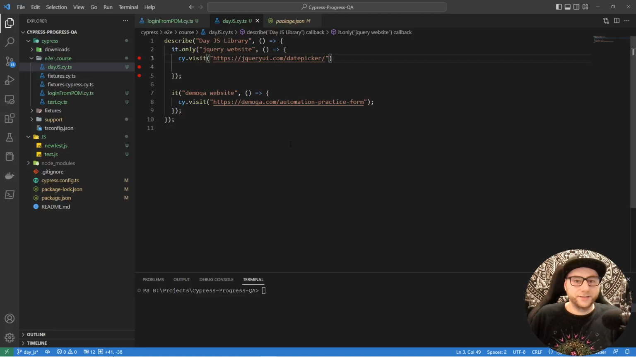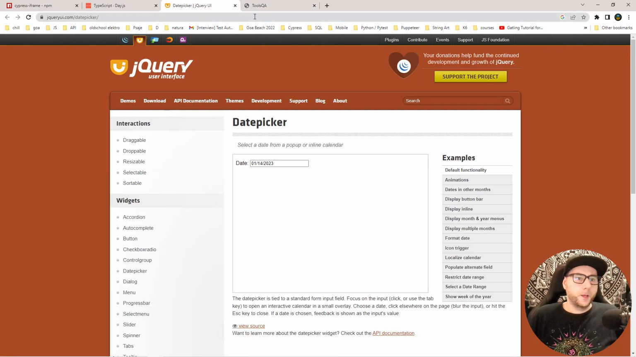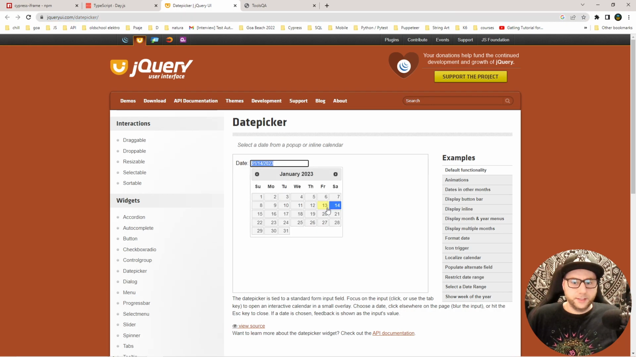Hello guys! Today I want to show you how you can use Day.js library. It is very useful when you test calendar. So let's go to our test page, jQueryui.com date picker, and we want to fill this date with today's date. Also we will add some dates etc.